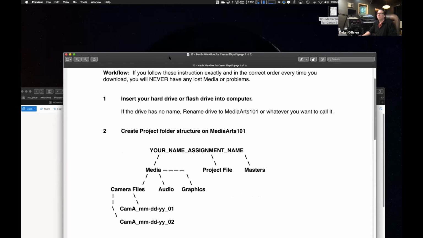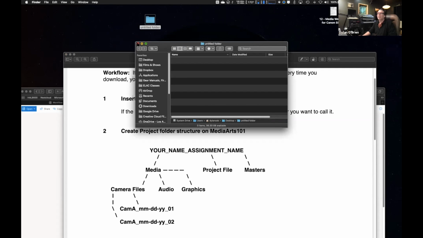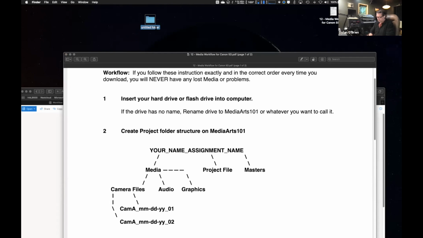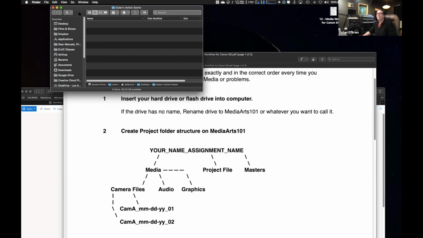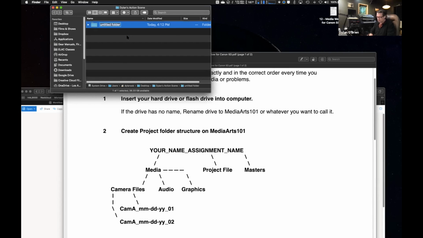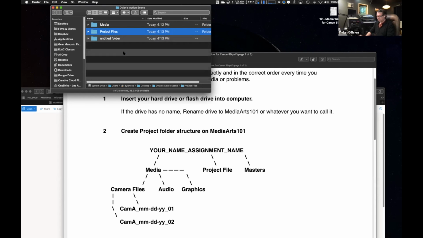So if I was going to do this, I'm going to right click, make a new folder here. I'm going to call it Dylan's action scene. That's going to be this root folder here. Once I make that, I'm going to double click it, open it up, and make 3 folders in there. I'm going to call one media, another one project files, and the third one masters.